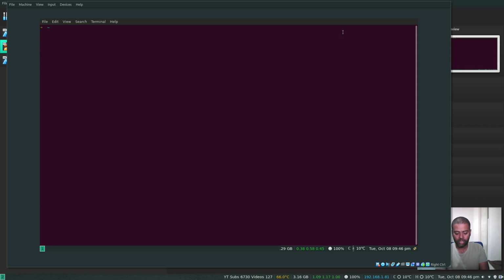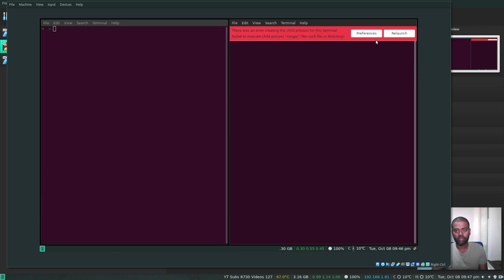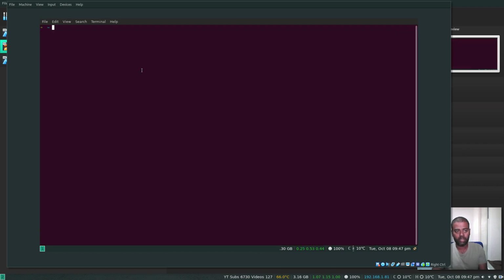Let's see if the notification daemon is working. Notify-send, hello, how are you? All right, cool, so notification daemon is also working. And let's see if we can open the file manager. There was an error creating the child process for this terminal, failed to execute ranger. Okay, I never expected that. Which ranger? There you go, that's the problem.